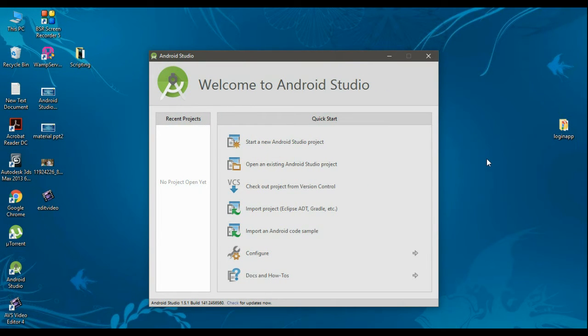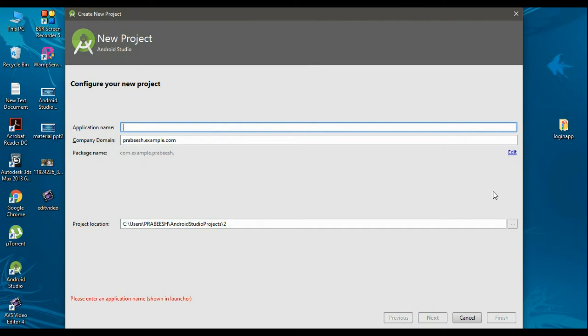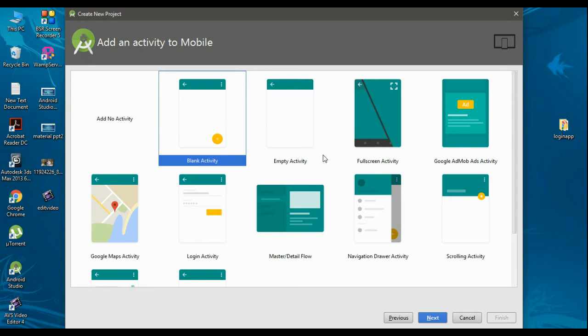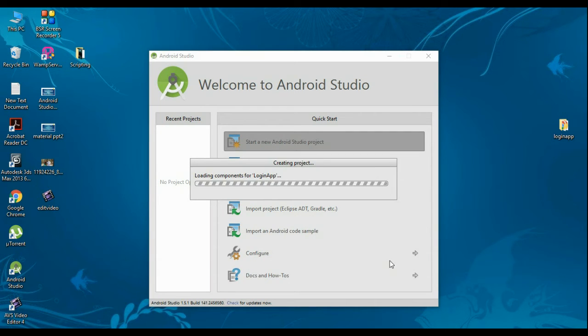From this video onwards, we are going to start the Android part of our application. In this video, we are going to create the Android Studio project and make the design of the login form. So start a new Android Studio project. Specify an application name. Here I am going to give the name as login app. Click next. Click next. Select an empty activity. Click next. Change the activity name into login activity. Click finish.